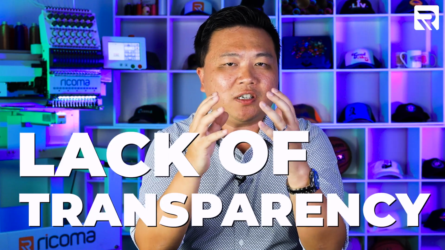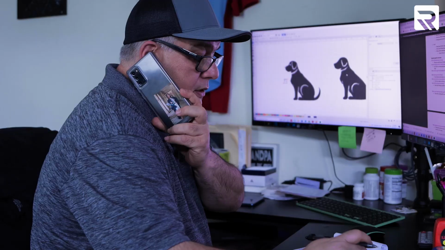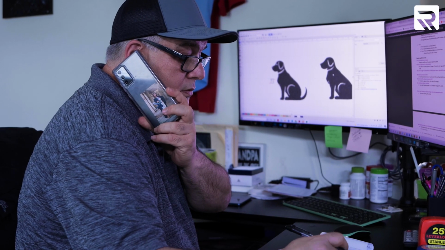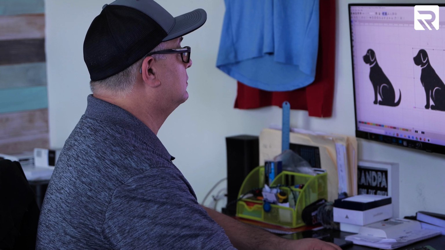Pricing based on an hourly rate can also lead to a lack of transparency and therefore trust from your customers because they don't really know how long it will take you to digitize that design. It might just be based on the number of hours that you say it will take without them actually knowing how long it will take you, and therefore the lack of transparency might drive some customers away.